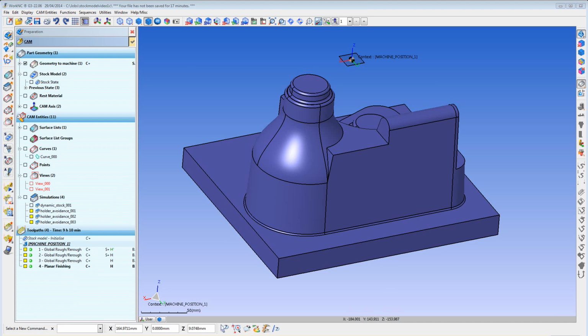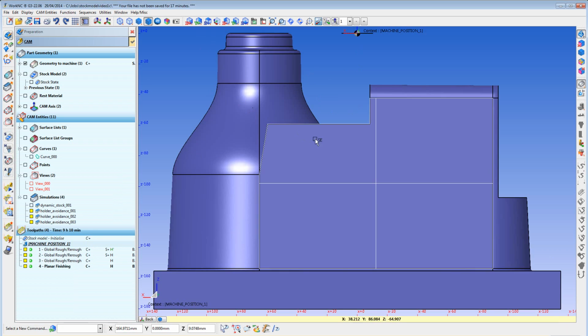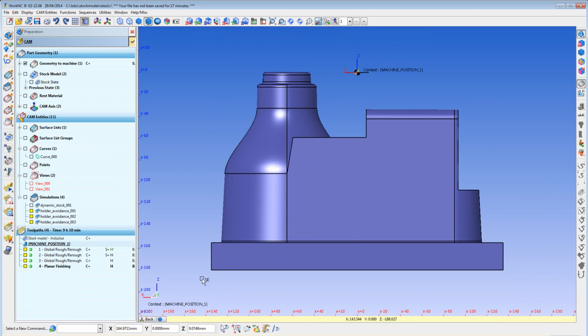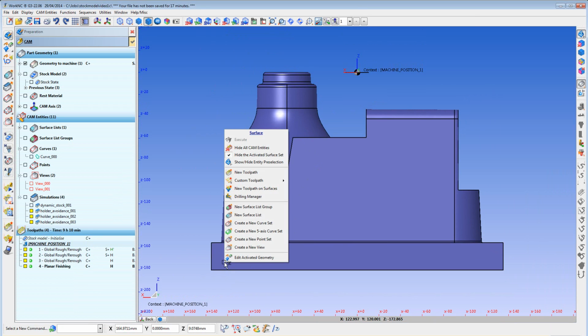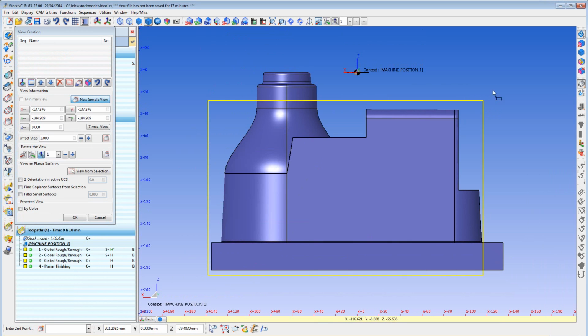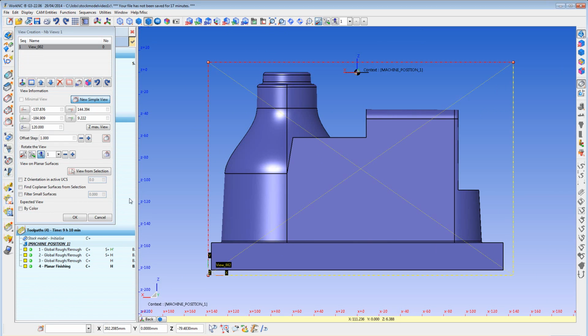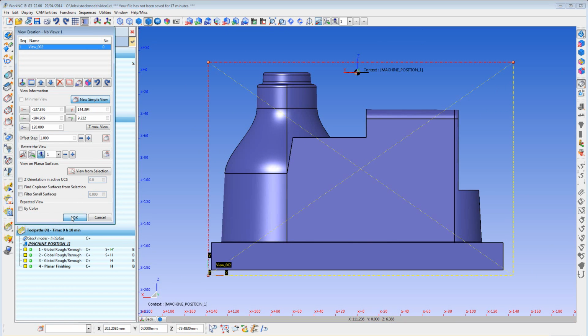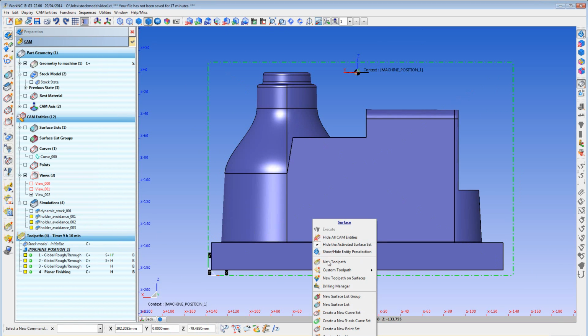To create a 3 plus 2 axis cutter path, I basically just make a 3 axis cutter path to a view. A view is basically a plane in the software. So for example, if I want to create a 3 plus 2 axis roughing cutter path in this view, I could go to the view, create a view, and then do my new cutter path.